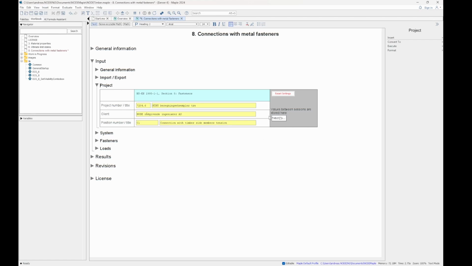You surely remember that in between sessions NODEMaple stores values in a data table. This data table is in this gray cell. So in case of errors, you will need to push the reset settings button, which will reset this sheet again.